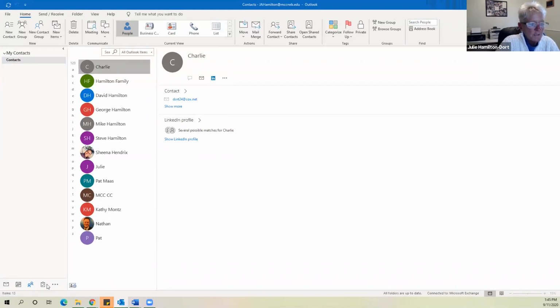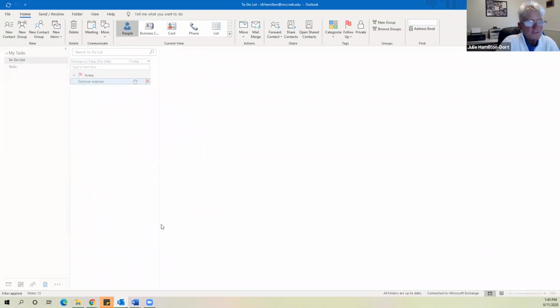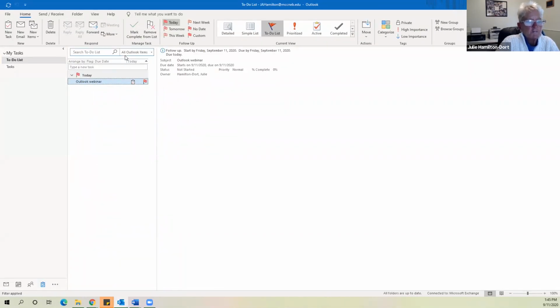The next thing that I wanted to talk about was creating a to-do list. So this is nice if you have multiple things that you need to do today, next week, over the weekend, whatever the case may be. I usually write everything down on a piece of paper and then scratch it off. But within Microsoft Outlook, you can create different tasks.